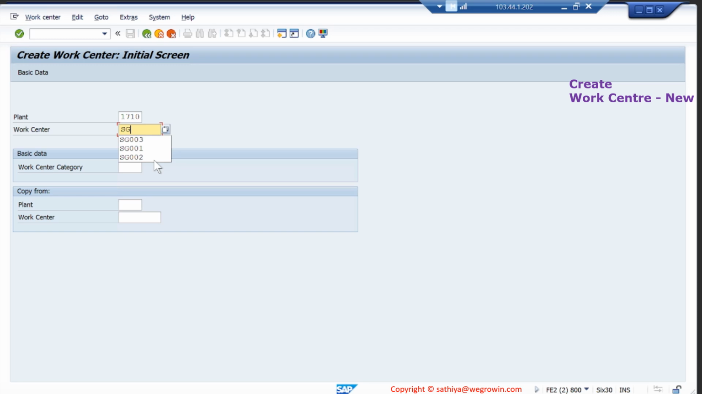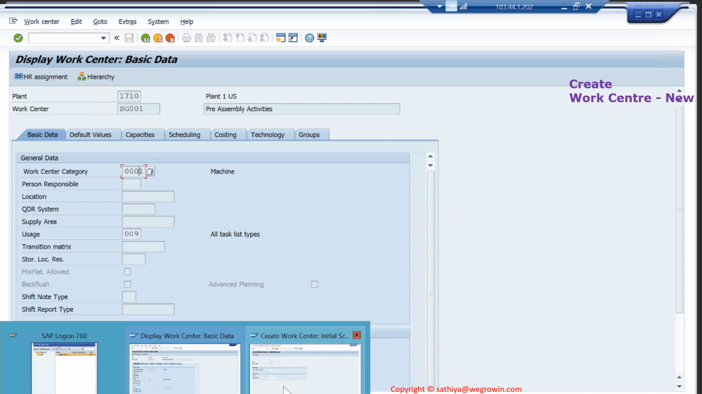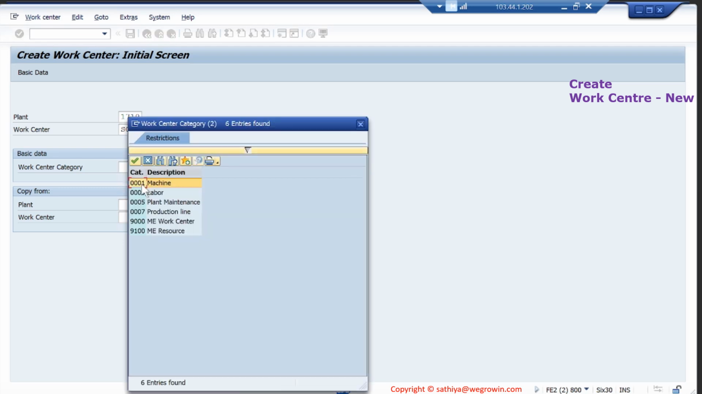So the work center number we give is SG03, and then we have to fill the next field, the work center category. What is the category we have to fill? Let us go and refer to the work center we displayed there. Here the work center category is defined as 0001, which is the machine category. So for our new work center also we'll use the same category. So here we go and select that, 001 machine category.